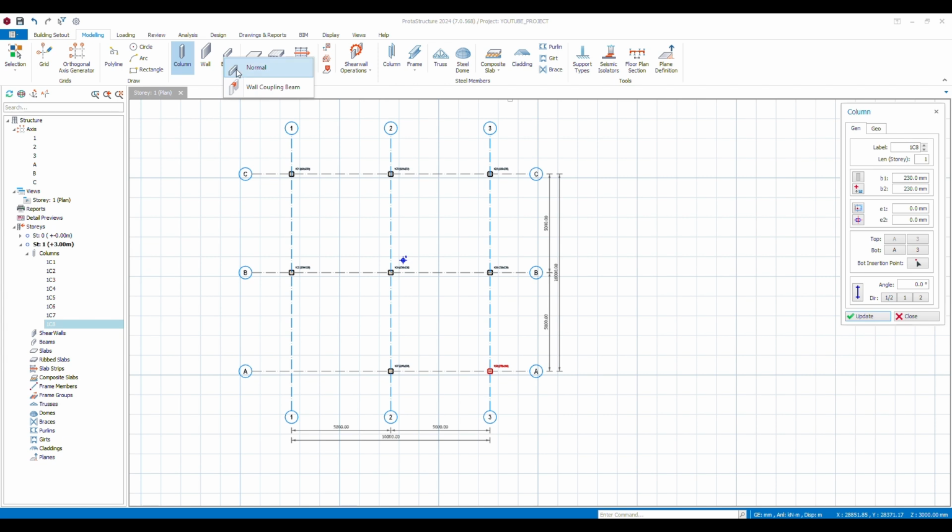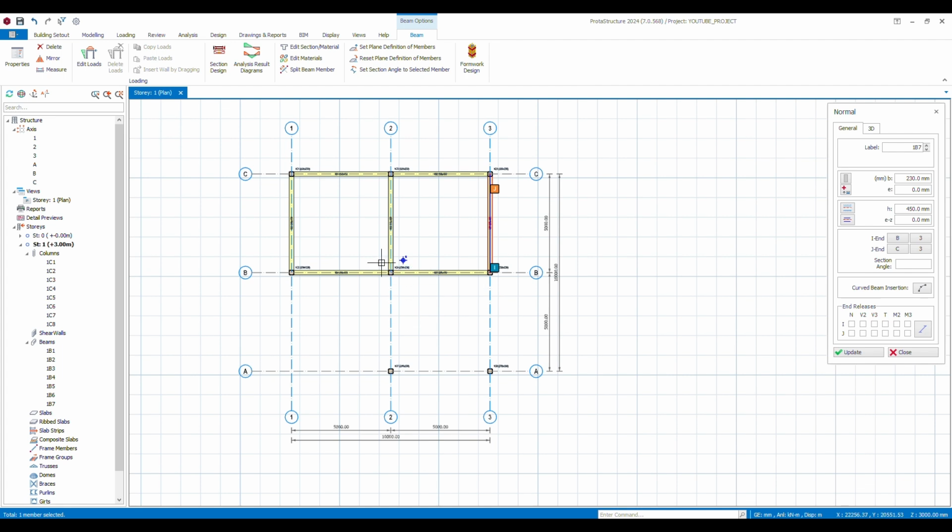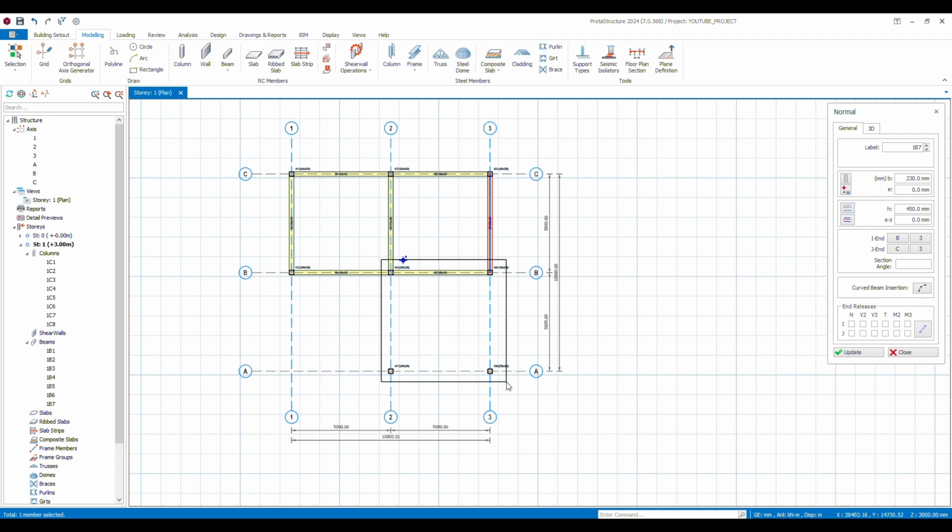So I don't want to have shear walls here. I'm just going to model normal beams. So I just want my beam to be 230 width and 450 depth. I want it to be on the center. So you could just do like this, open the box, then like this.